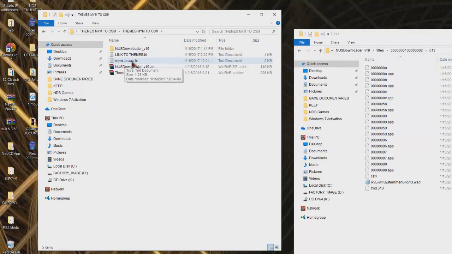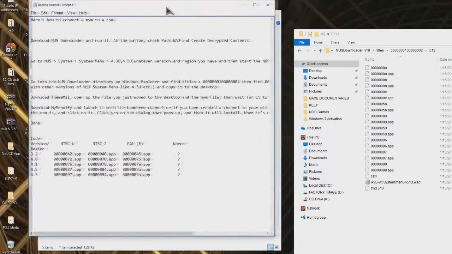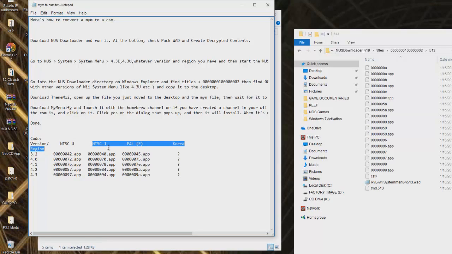Now this MYM to CSM text, open it up. This actually tells you how to work with the NUS downloader and creating the app files here. But what you want to look at, you have your NTSC-U, NTSC-J, and E. Right under this NTSC-U, these are the files that we would use over here in the US. If you live in Japan, these files under the J here are the files that you would use. The E, these are the files right here you would use.